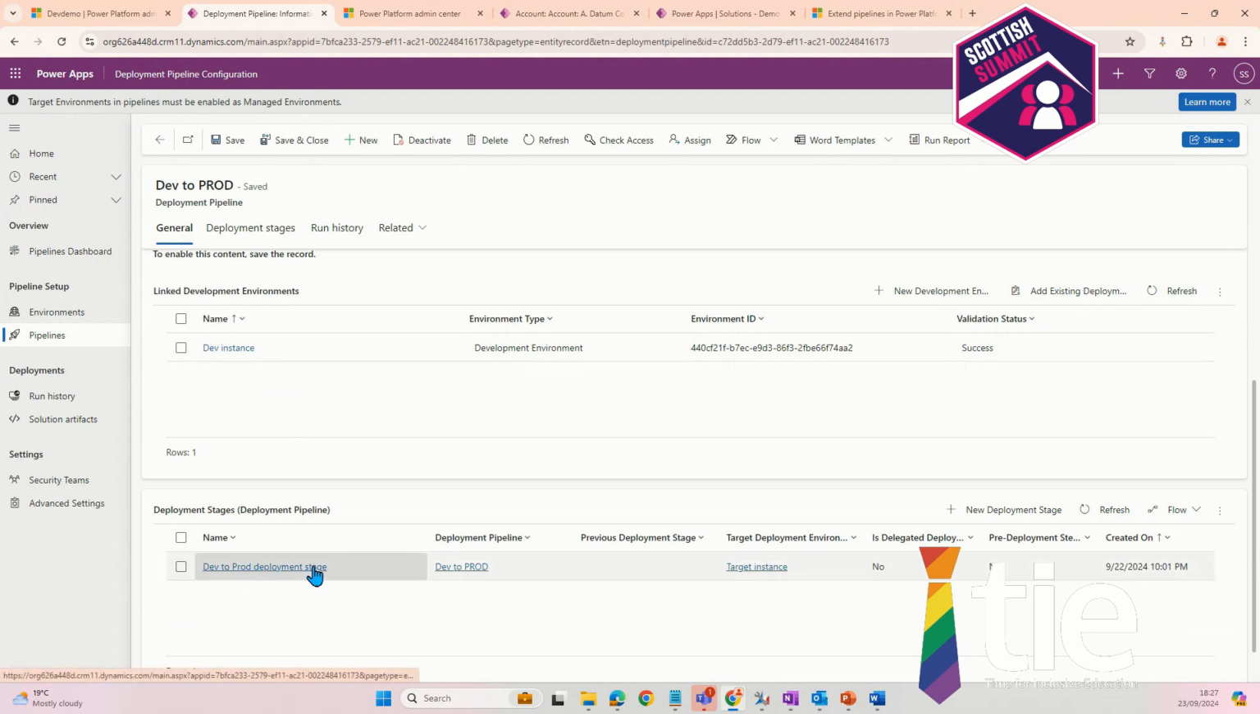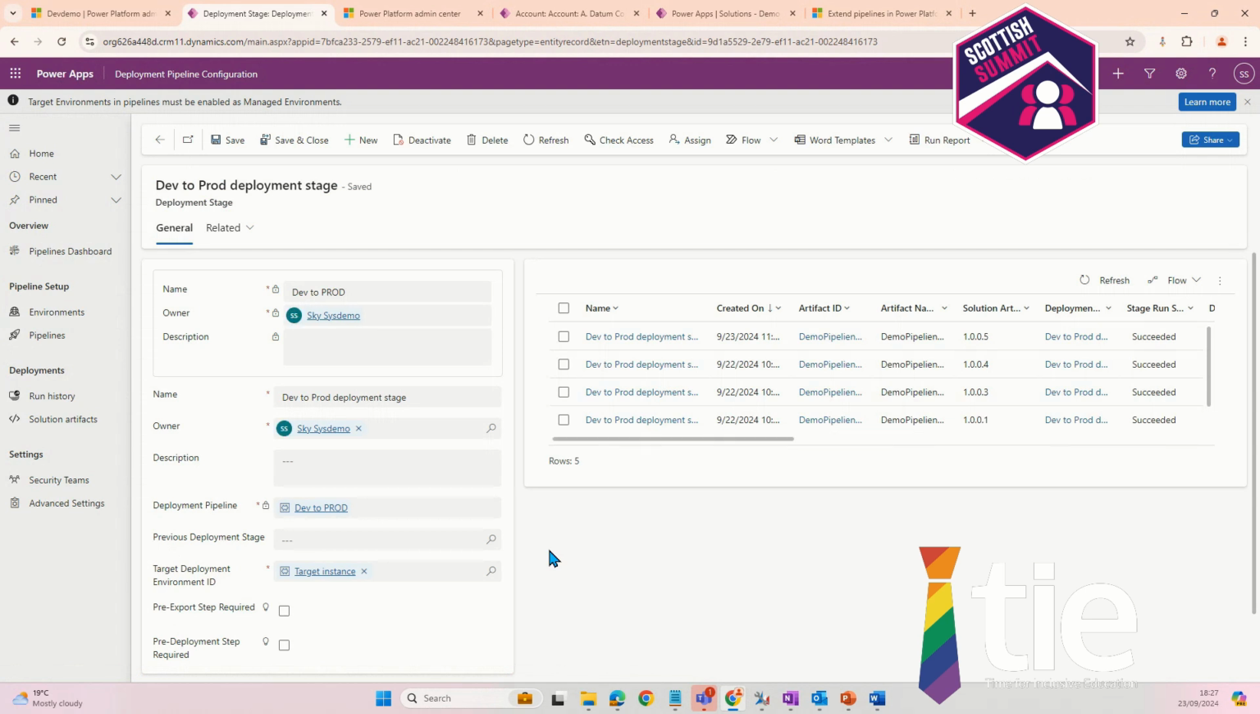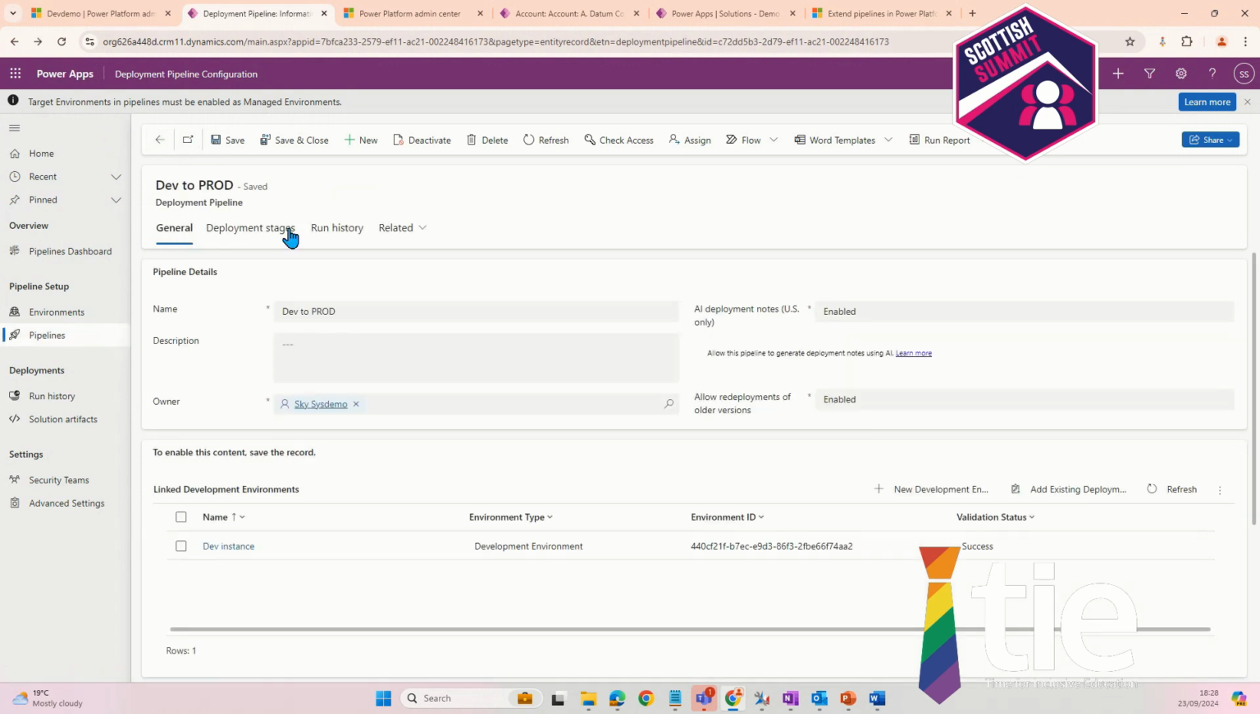Then we can add a new deployment stage. A deployment stage is a stage which carries the solution package from the development environment into the target environment. So this is the same prod target instance in the environments we have created. So the target environment is enabled. This is a setup to have the deployment stage that is connected to the deployment pipeline. This is a basic setup we have to start with.